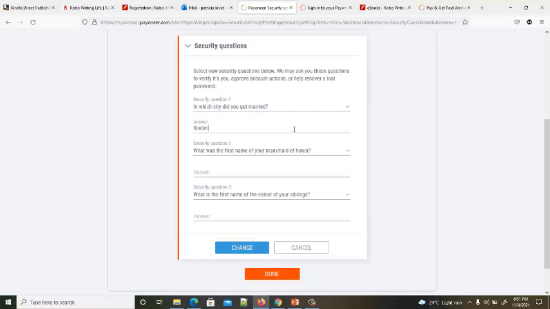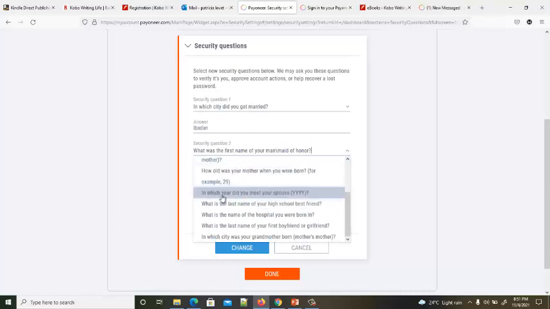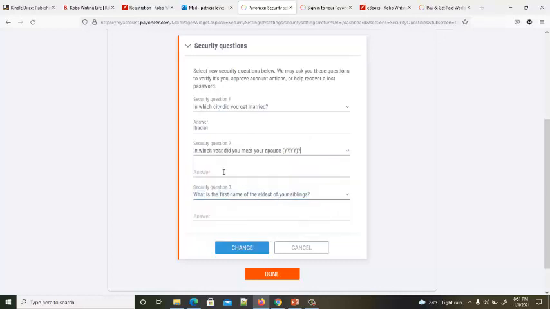And this one, in which year did you meet your spouse? So I told you the last time that you should try to document the details you are using in case of verification in the future. Write it on your own. Let me just put 2015.